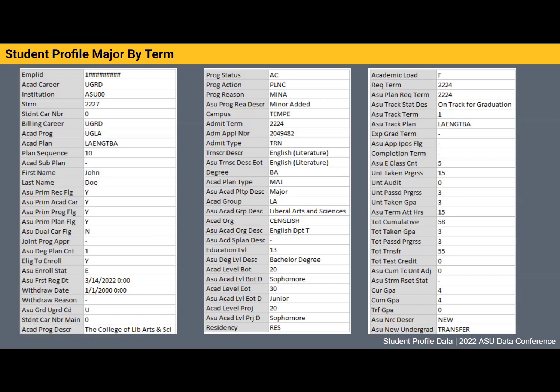So this is one student's record. You can see some of the data you might recognize looks like it's related to a student's major. So their career, there's a plan code. There's a really nice, it's called transcript description in PeopleSoft, but I like to just relabel that their major. That's what that is.